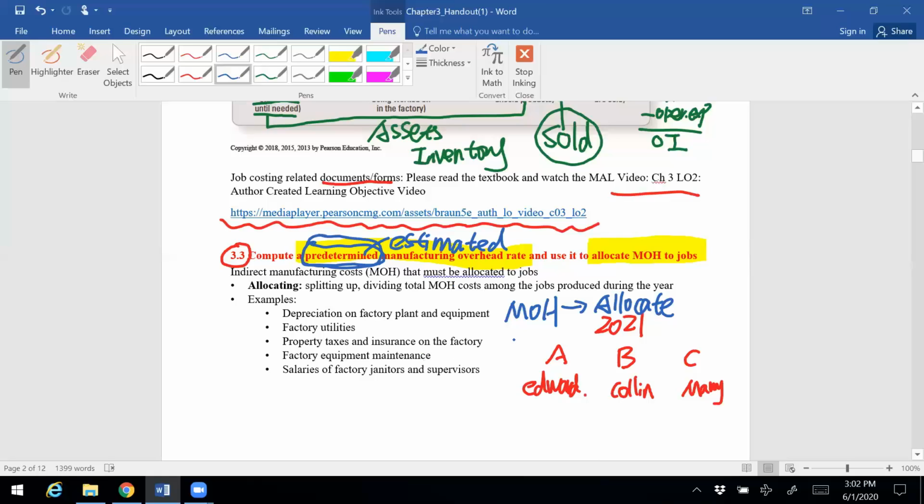But how do we get our predetermined rate? We say, okay, 2021, we estimate. Now it's only 2020, we really don't know what will happen in 2021, but we can estimate, right? So we estimate at the beginning of the year, or even in 2020, that in 2021 we will have a total of manufacturing overhead. What's the meaning of manufacturing overhead? All the indirect material, indirect labor, insurance, utilities, those things.